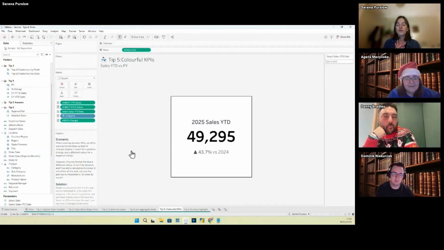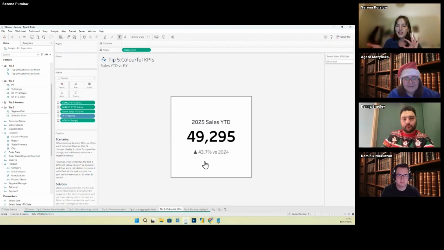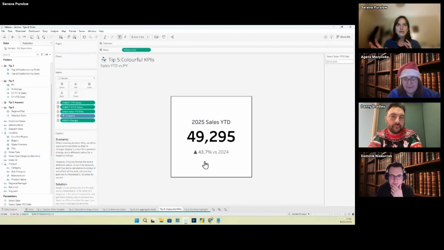So you may have seen on Tableau Public really beautiful formatted KPIs where you've got a percentage value in the KPI that's dynamically changing color depending on whether it's positive or negative. Now, if you want to create that in a single sheet like I've got here, the ways that you may think you'd need to do it don't actually work.